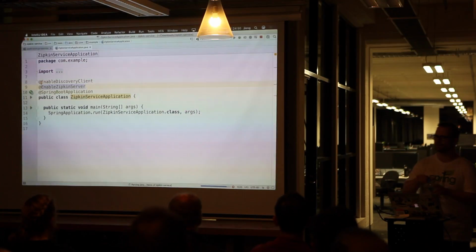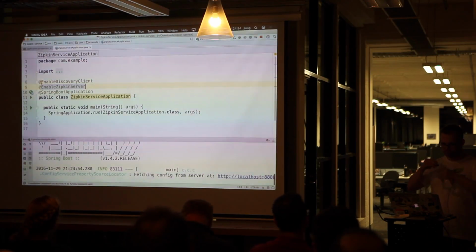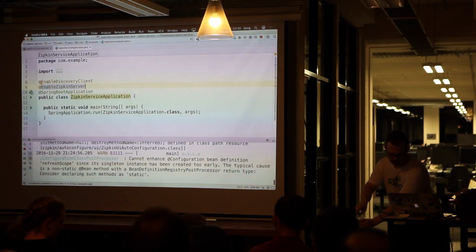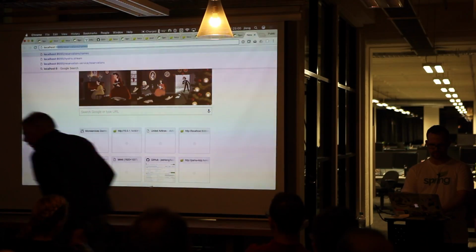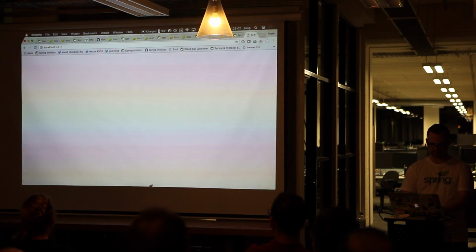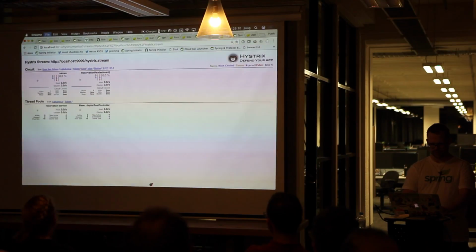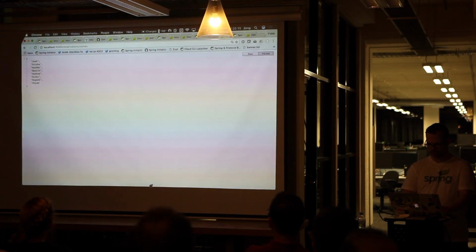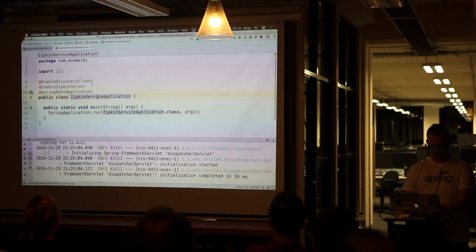I'll take some water. Okay. Goody. Localhost 9411. Come on. There we are. So there's our Zipkin server. It isn't aware of any traffic that we've made yet, so let's create some traffic. Okay, there we are. And it still doesn't know about it.